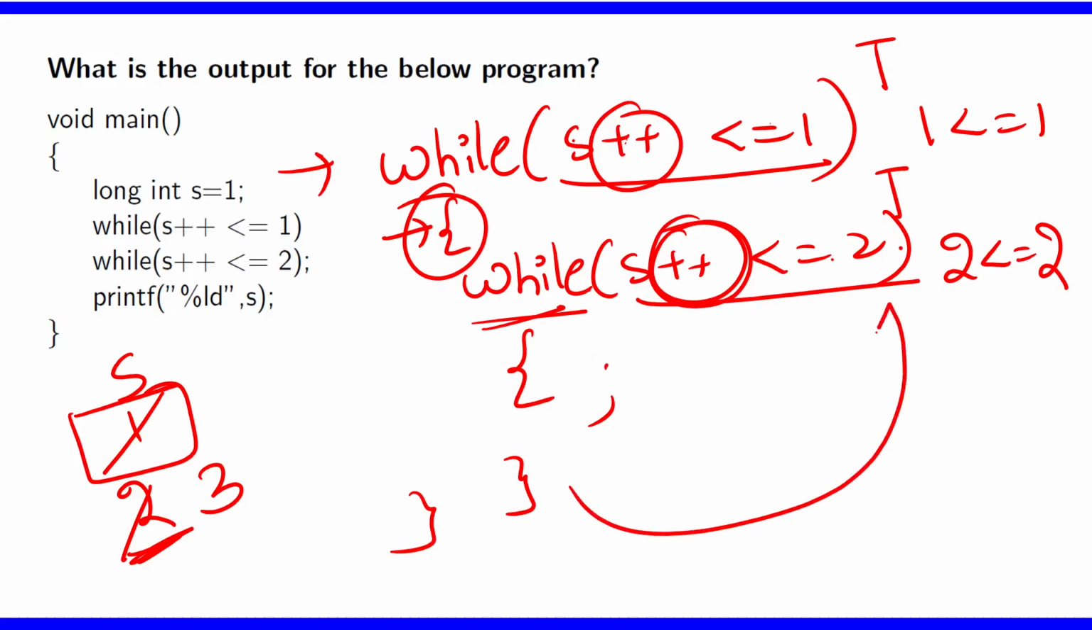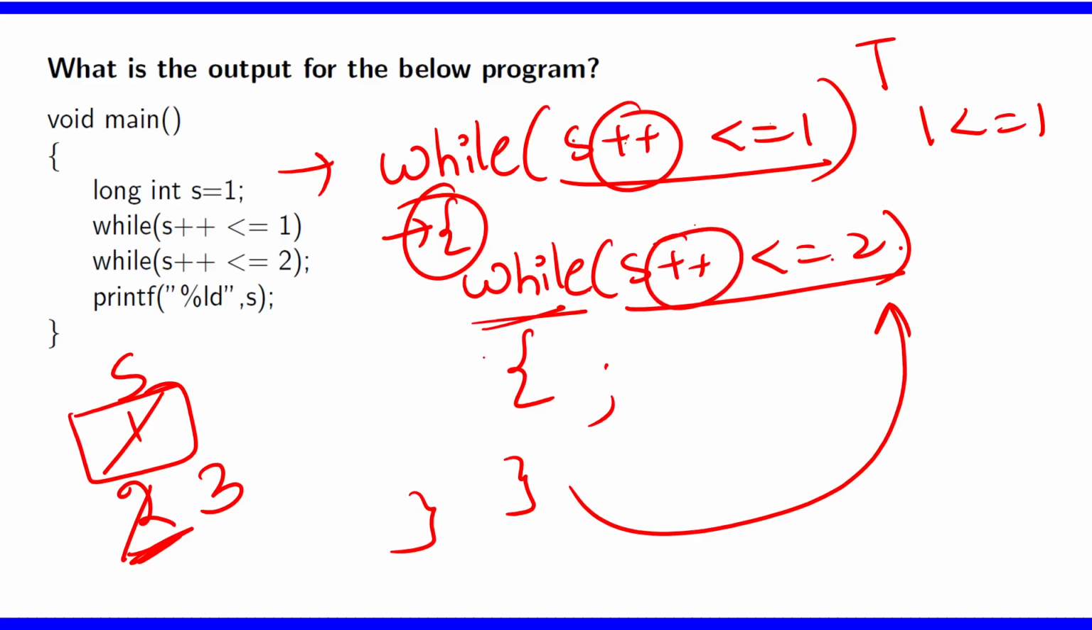From here again go back to the top, again repeat the same condition. s plus plus less than or equal to 2, I will do it later. Okay. And what is the s value now in memory? 3. So 3 less than or equal to 2, this is false. But when you are checking this condition, the pending part also you have to execute. Because of this plus plus, s becomes 4, and the result came to be false.